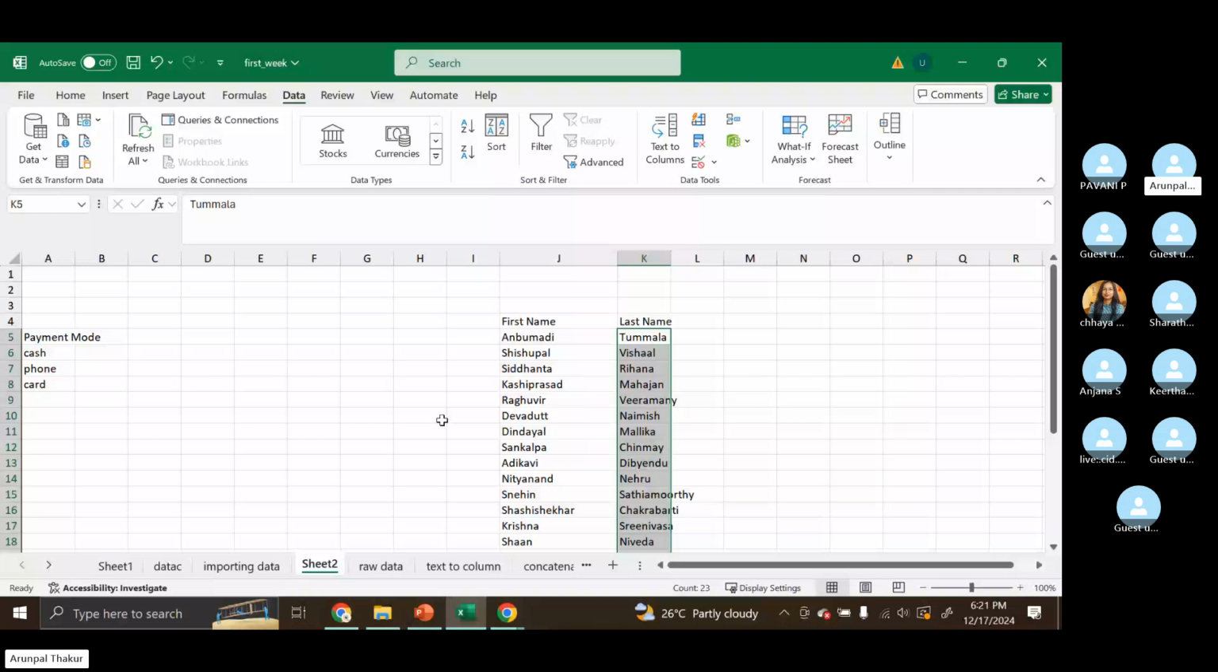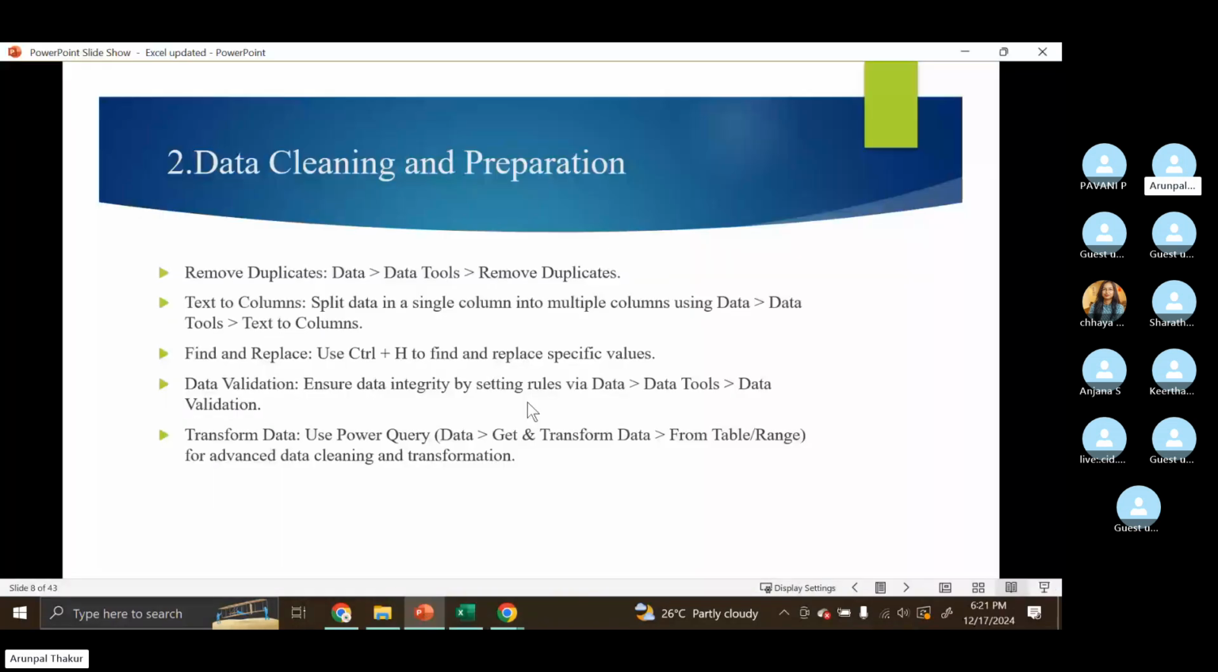Is it done? Find and replace. Data validation ensures data integrity by setting rules. Now what is data validation? We'll see.